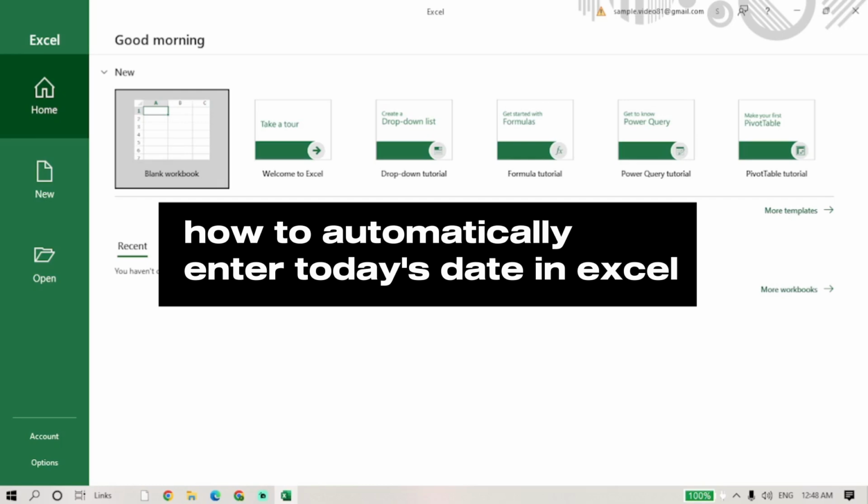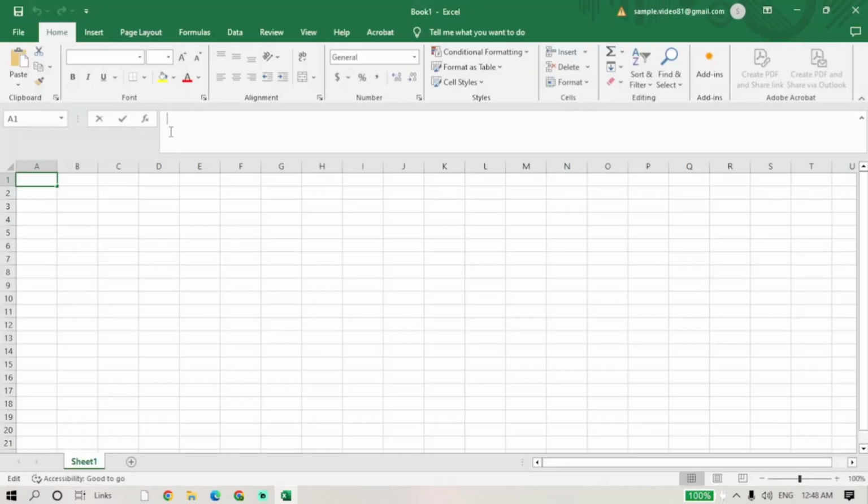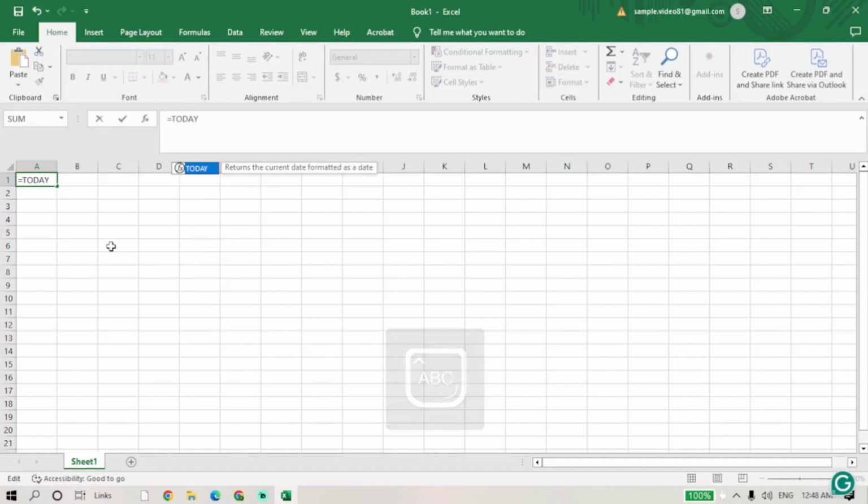In today's video, I will show you how to automatically enter today's date in Excel. First, open your Excel application and select the cell where you want to insert today's date. To automatically insert today's date, type =TODAY() in the cell and press enter.